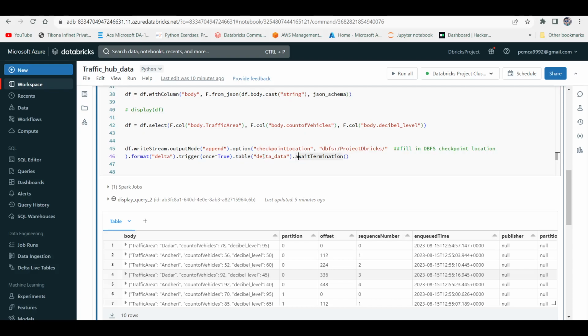I have given this delta data in the Hive metastore. It will create one delta data table and store our data. And after that there is await termination, which is a property for awaiting termination.